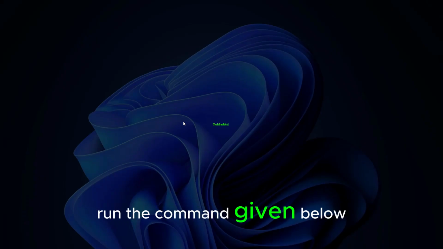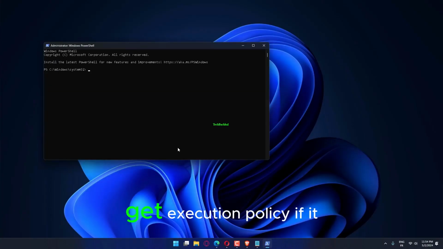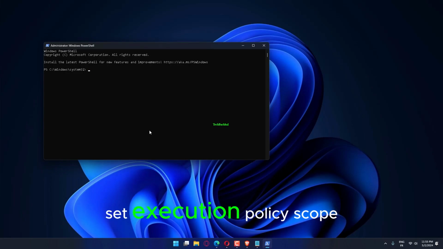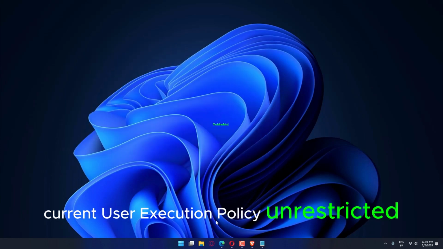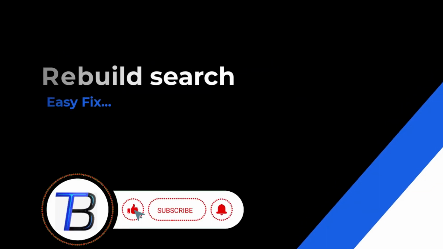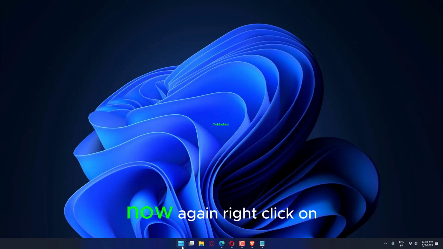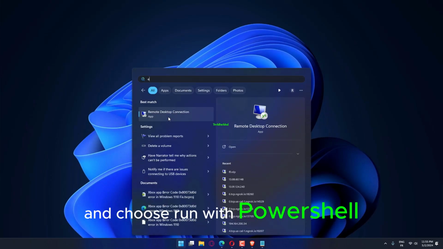Run the command given below to find out the current policy status: Get-ExecutionPolicy. If it shows Restricted, then copy and run the code given below: Set-ExecutionPolicy -Scope CurrentUser -ExecutionPolicy Unrestricted. Now, again right-click on the downloaded script and choose Run with PowerShell.